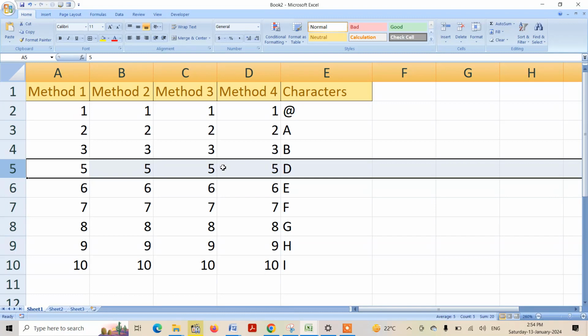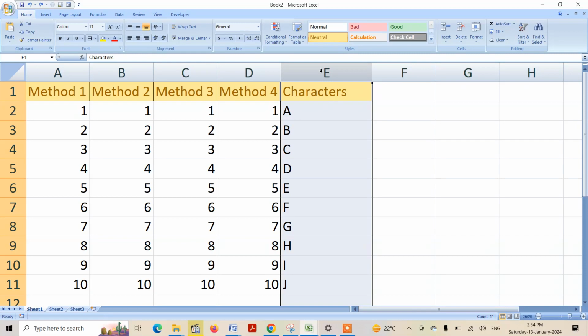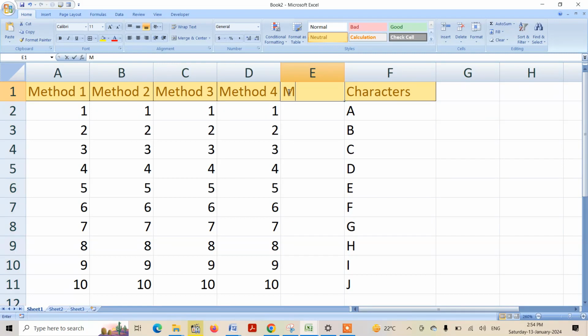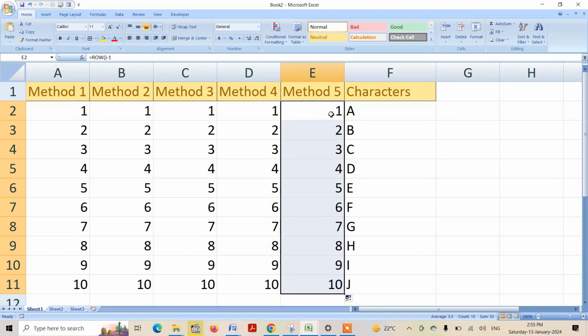So I will be pressing Ctrl Z, and I will be showing you another method, method 5. I will be pressing Ctrl and then plus from my keyboard to enter another one, method 5. So method 5 is something like equal to ROW, and this row will be taking, so this is the second row, means minus 1, then press enter and then double click in here. So it's populated from 1 up to 10.